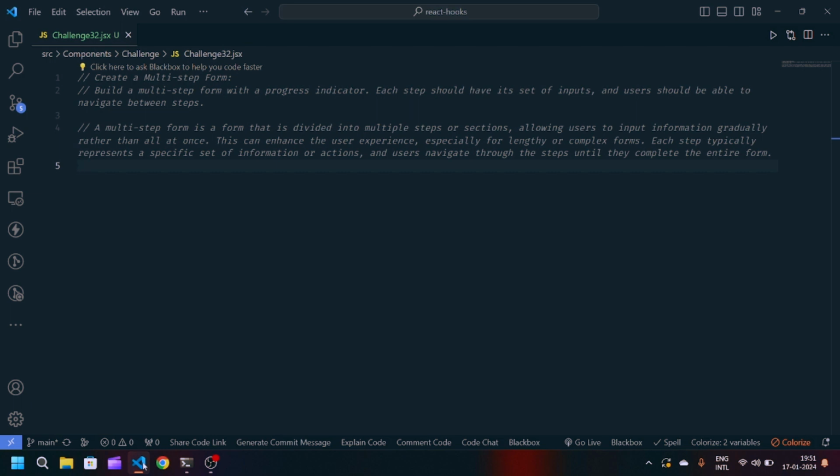So as you can see here, we have a problem statement, which is to create a multi-step form. We have to build a multi-step form with a progress indicator. Each step should have its set of inputs, and users should be able to navigate between the steps.